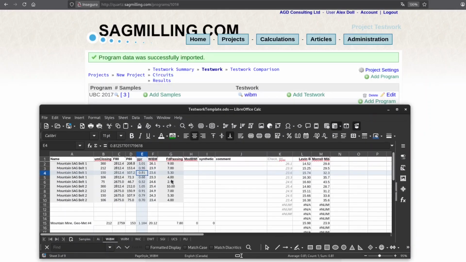So the new information we're going to enter, we have 2 samples. We have a belt 1 and a belt 2. Each of these has been run at a different closing size, but these are all the same sample. So we're going to duplicate the sample name so that the system knows that these are all actually of the same sample. And then I've already entered all of the information we need into this form. I'm going to set this to be a mod BWI of 0 and a synthetic of 0. Copy that down.